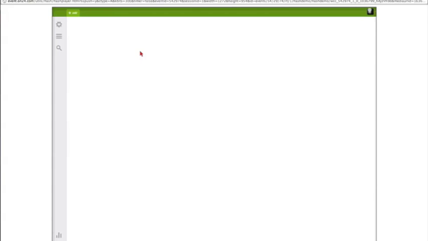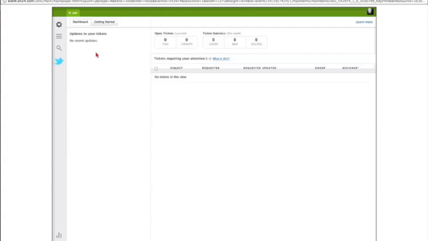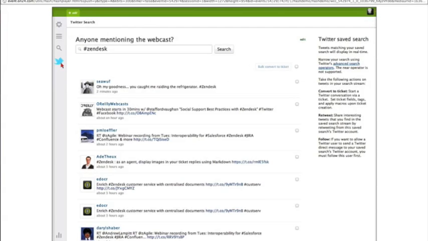It's kind of subtle, which by the way is a good thing, but see that little Twitter dude there? If I click on that, it doesn't matter whether I'm an agent or an administrator. What this takes me into is the search that the administrator has defined. So let's say we're going to convert to ticket.